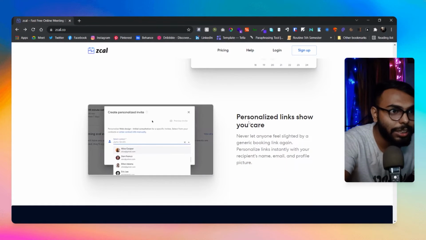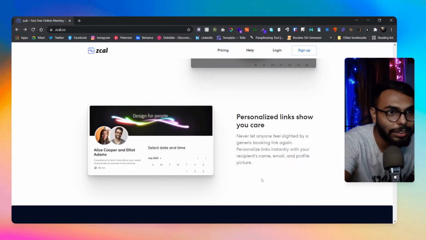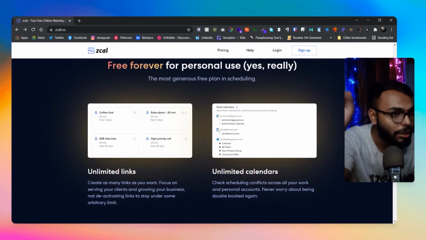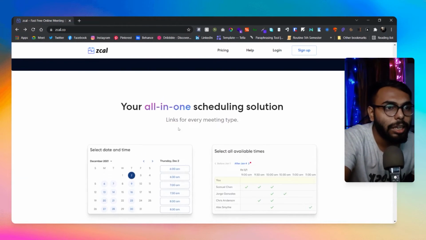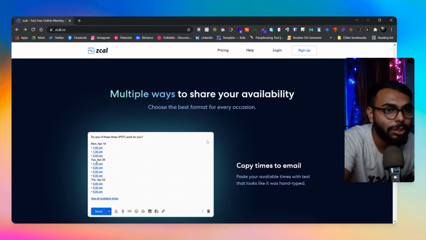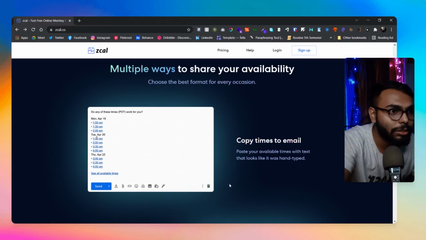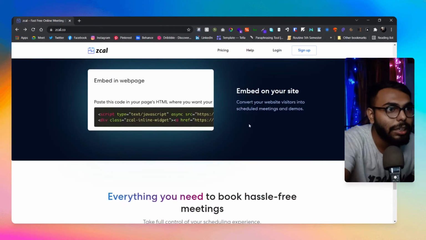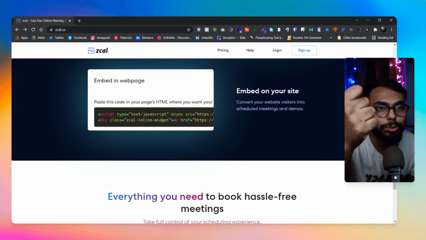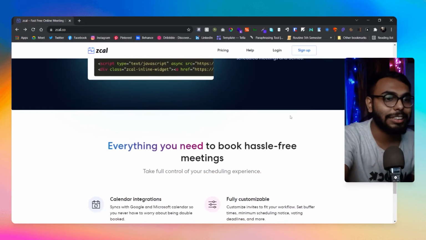And here, "personalized link, show your care," so you can personalize the link as well. Obviously that is a great touch. Free forever for personal use, unlimited links, unlimited calendars, that's a great thing. And it's an all-in-all scheduling solution as well, with invites and meeting polls. But what I liked the most is embedding your Zcal into your own site, which is also easier. You don't have to mess around a lot with it. It will just do things within a few clicks, like a charm. So that's also a thing that I really liked about it.